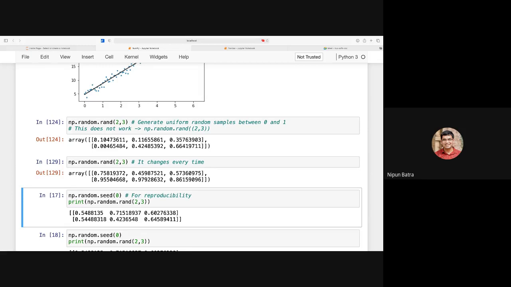Can anyone tell me if these algorithms that we're using in numerical computation are truly random algorithms, or are they pseudo-random algorithms? Yes, anyone?